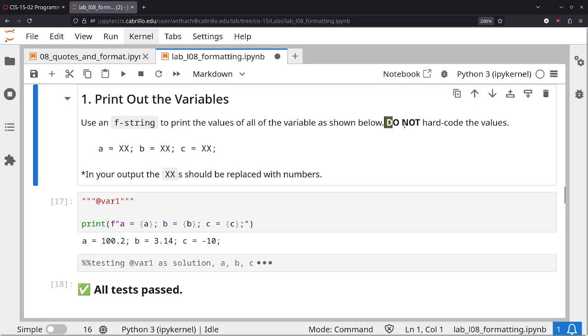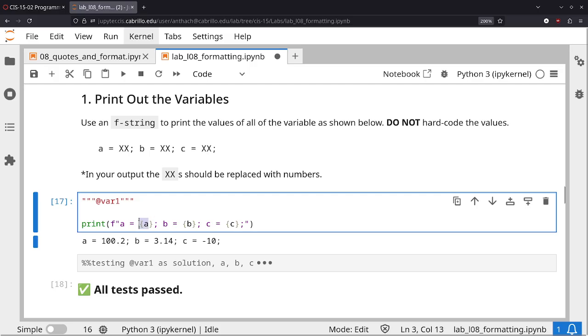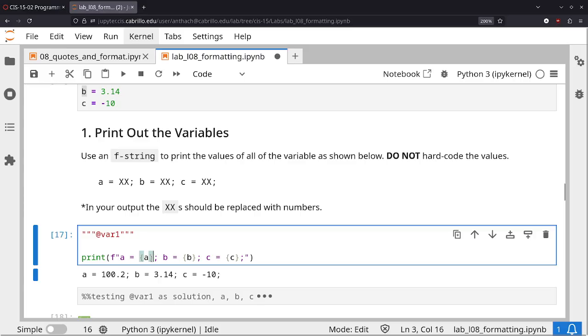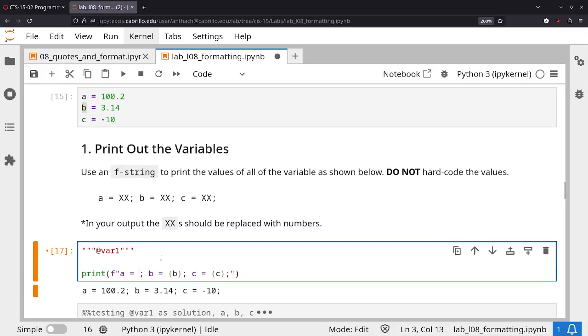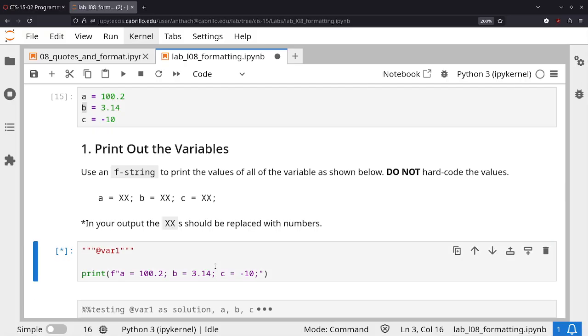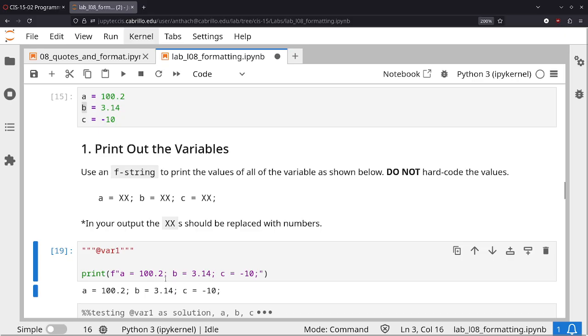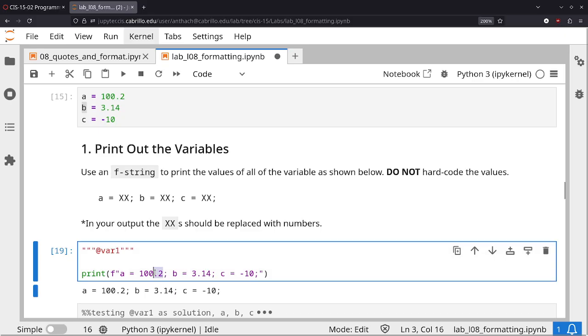The directions do ask to not hard code the values. This means to not actually dump out the values here. So if you were to do this right here, 100.2, and then instead of this, a 3.14, and this one, -10, this technically does print what we want, but it's hard coded, and generally we want programs to be more general, right? So I'm going to revert it back to these variables here.